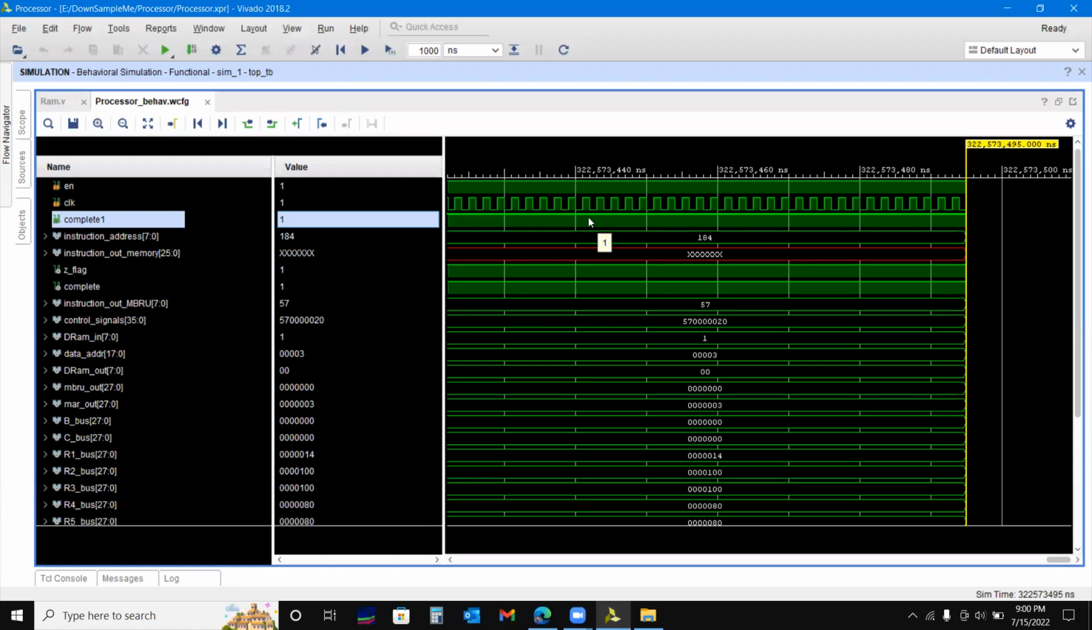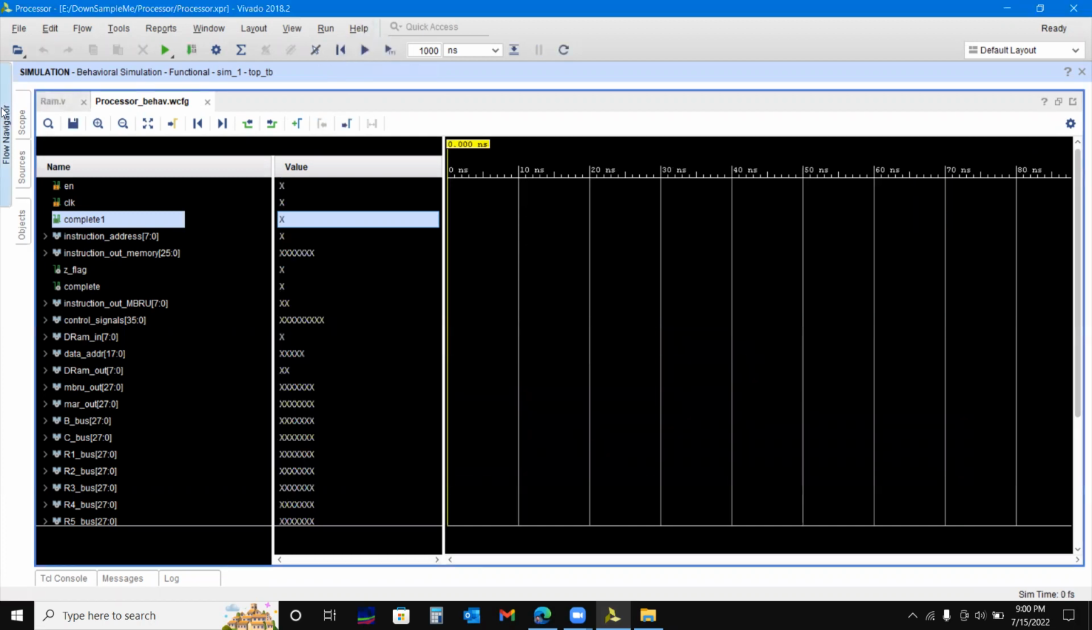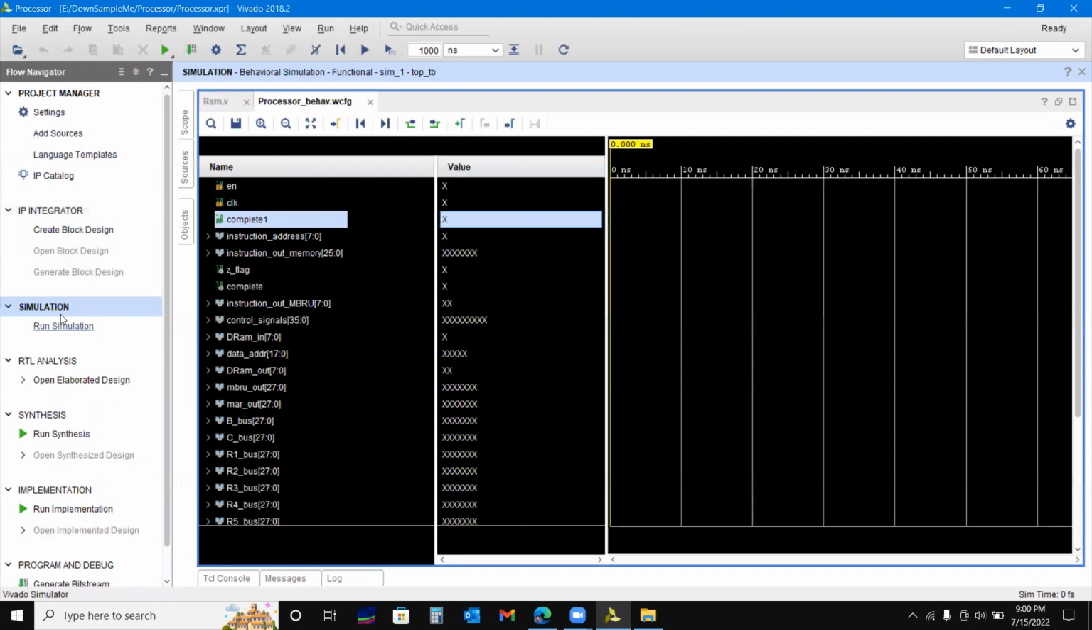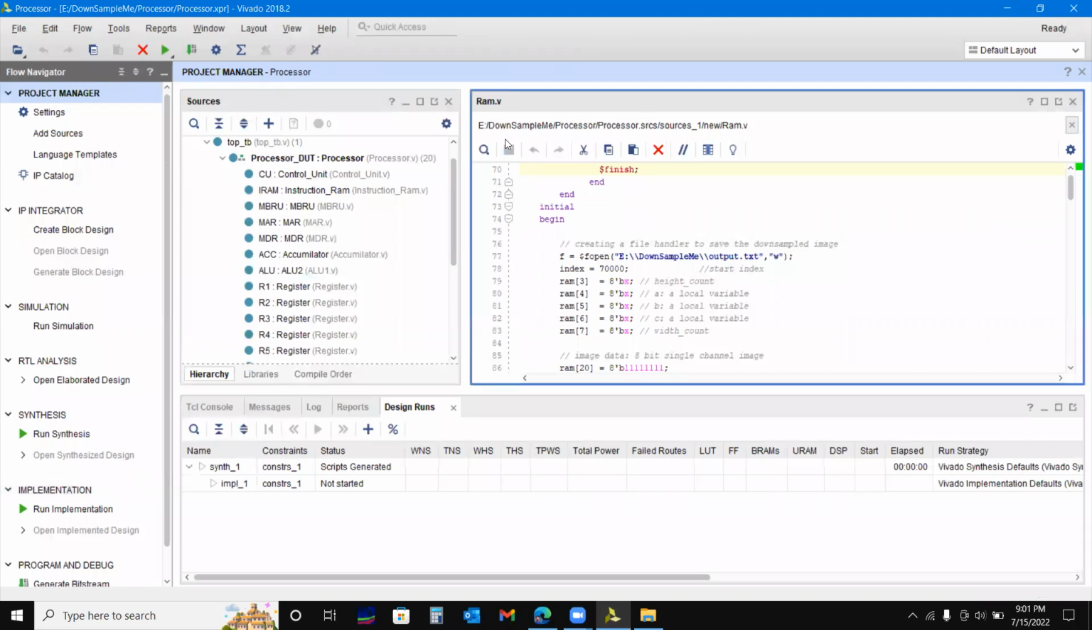Now in the Vivado simulator, you can reset the simulation by pressing the restart button. And from the flow navigator, you can close the simulation. Now we are going to change our input picture, so we don't need the previous simulation.